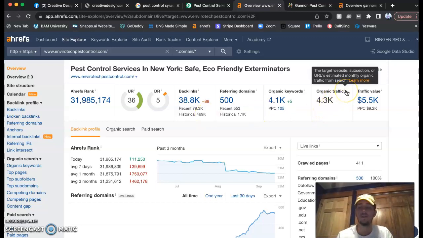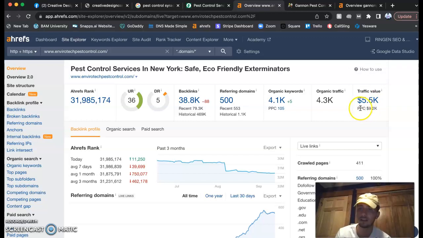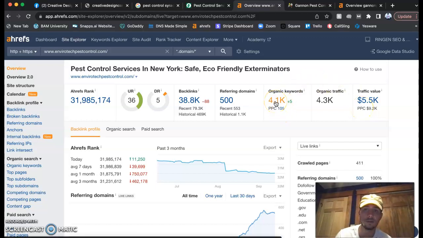They're bringing in 4.3 thousand people a month to their website. Those are monthly numbers. All right, and traffic value, they're bringing around 5.5 thousand a month with their website, and they do pay per click. That's the PPC. They're spending almost 10 grand a month on Google ads.